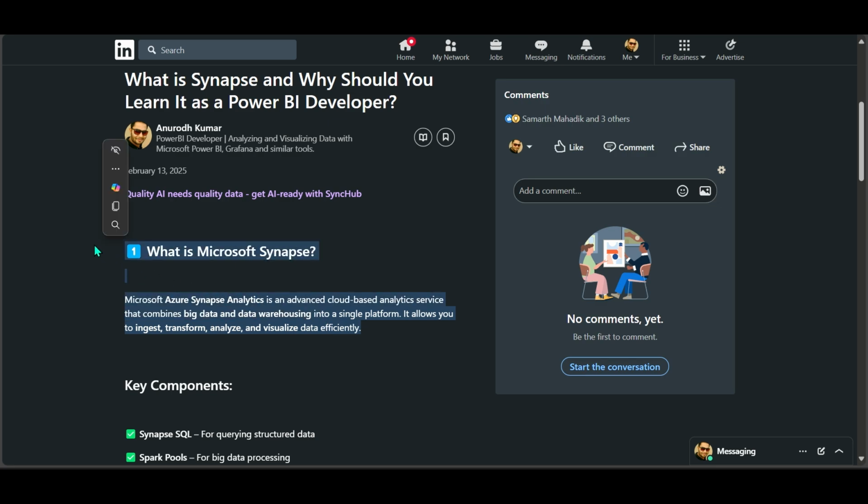Number 1. What is Microsoft Synapse? Microsoft Azure Synapse Analytics is a cloud-based analytics service that combines big data processing and data warehousing into a single, powerful platform. It lets you ingest, transform, analyze, and visualize data seamlessly.